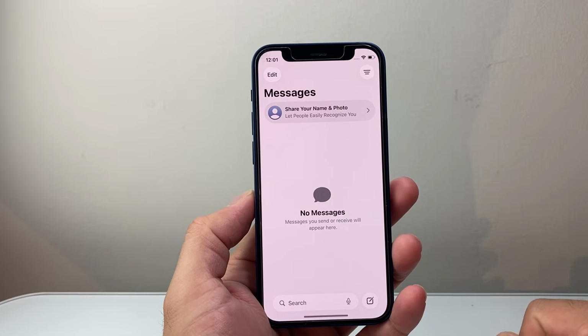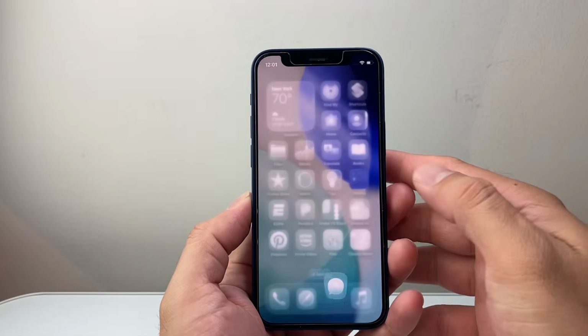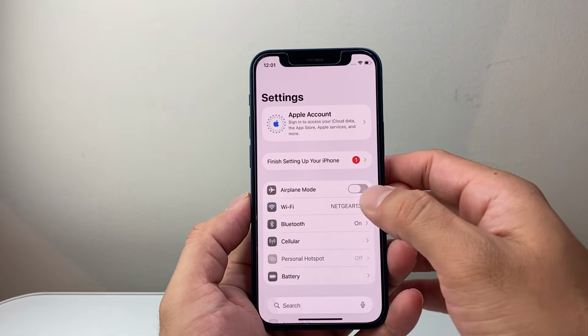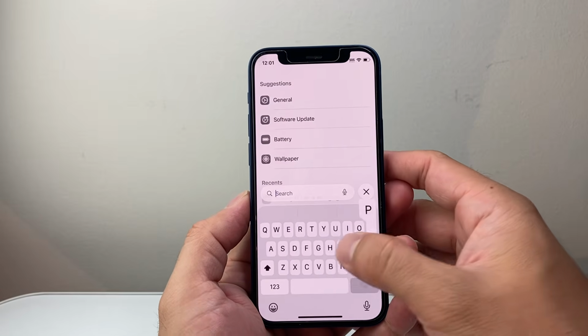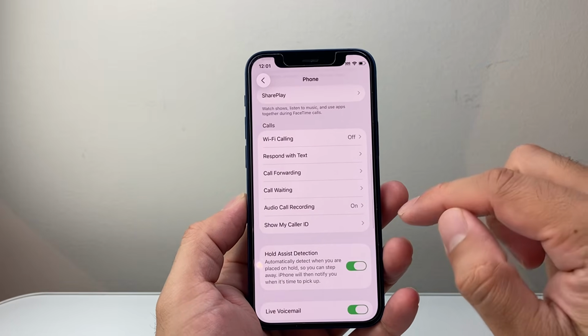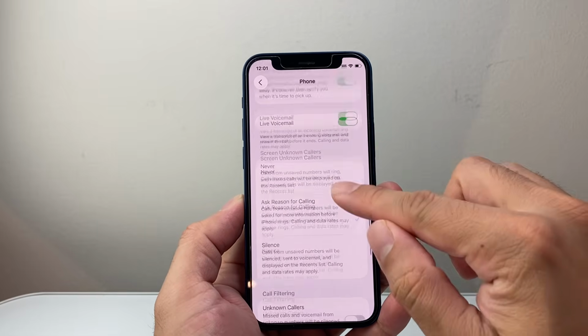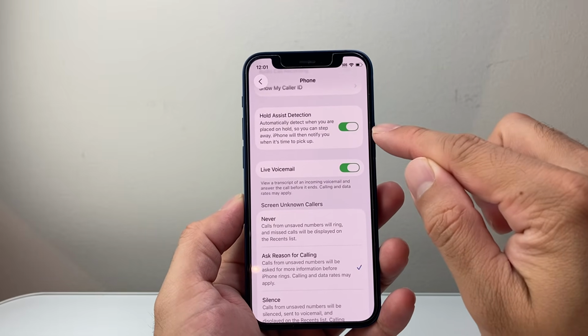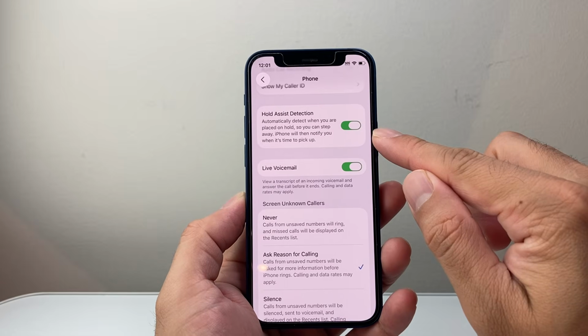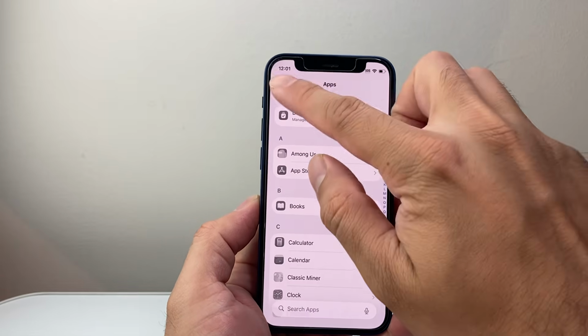Now there's also other updates around the actual message app. You can now change the background for each contact. There's also a live translation option available. And in the phone app itself, you can now screen phone calls to filter out, screen phone calls to ask for a reason before answering, and also hold assist detection where you can hold your line in place as you step away. So there are going to be other features as well.